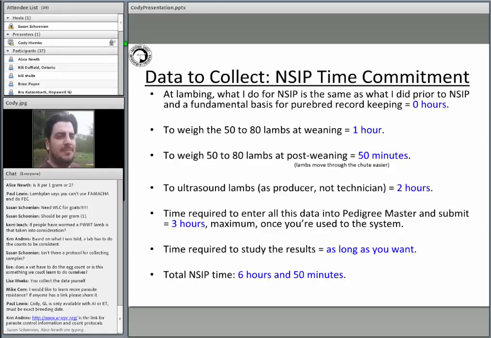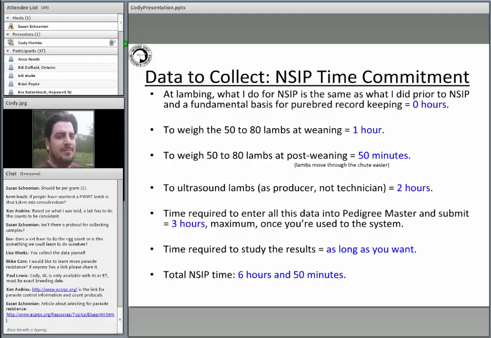Ultrasound's going to take me a couple hours once the technician's here. We get them set up, and it just takes a little bit longer to handle each of those lambs. Then to enter all the pertinent data, the lambing records, the weaning records, and the post-weaning and ultrasound measurements, that's what I view for a terminal sire flock. Those are the critical things you really want to look at. It takes me about 3 hours now that I'm used to Pedigree Master. And the time required to study the results when you get your EBVs back is as long as you want.